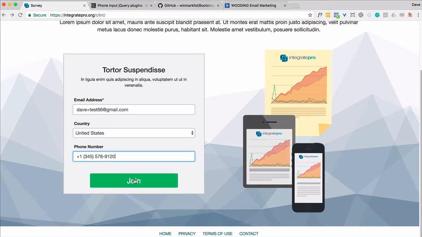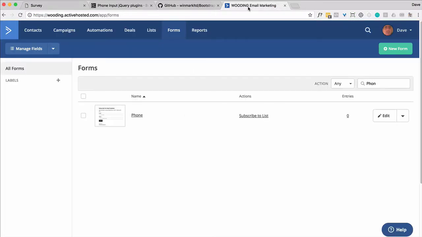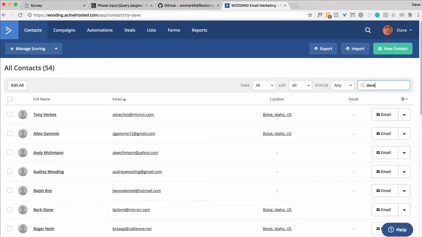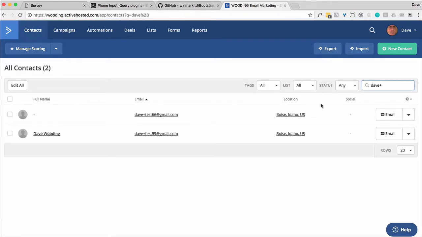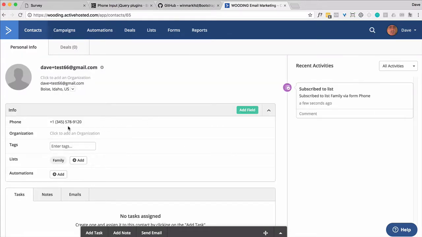So I'm going to click on join. So I'm redirected to the thank you page. Now let's go see if I was added properly. So if I go to contacts, I search for Dave plus, there's Dave66, and there's my phone number. So now I do have the capabilities to send an SMS message to this person.